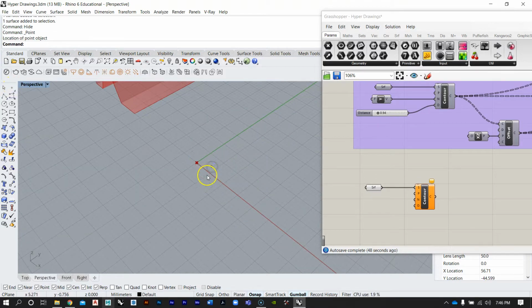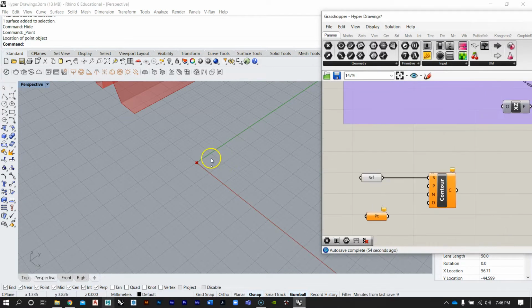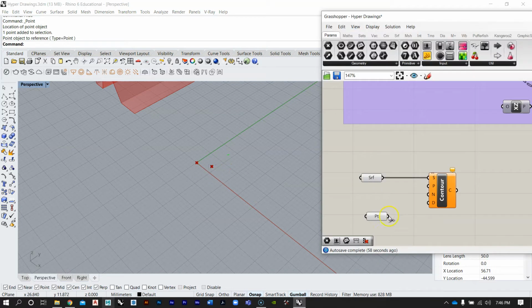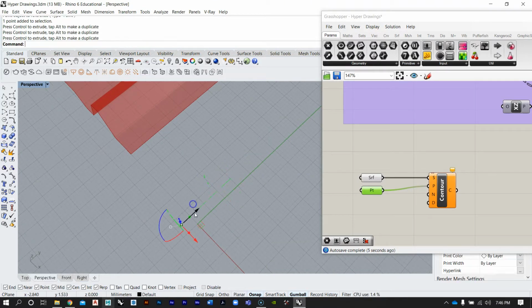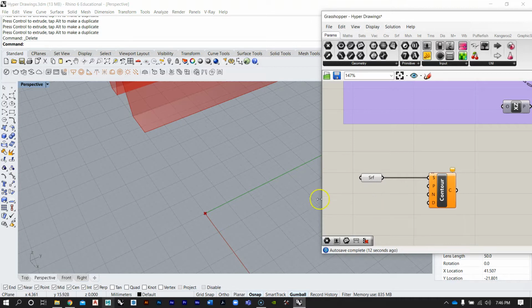So I can create a point in Rhino. Grab a point node in Grasshopper. Right click, set one point, click that point, and reference it. And now I can move that point around wherever I want. Doesn't really make a big difference when it comes to contouring, but it can be helpful sometimes. For now, I'm just going to delete it and leave the default at 0.